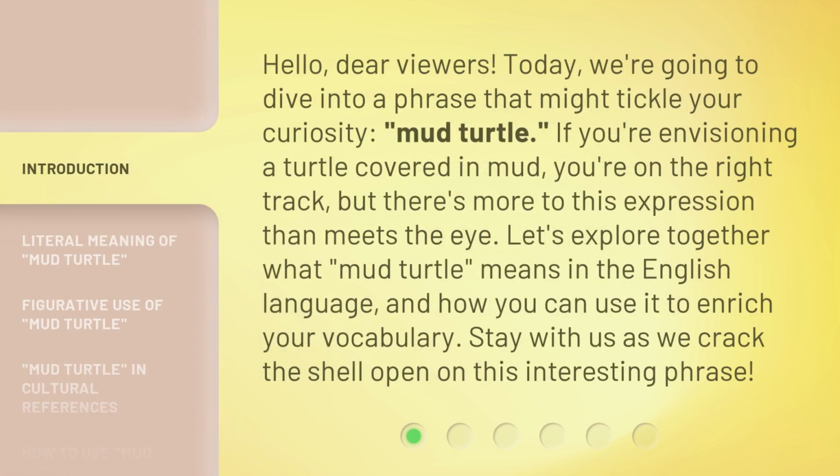Hello, dear viewers. Today, we're going to dive into a phrase that might tickle your curiosity, mud turtle. If you're envisioning a turtle covered in mud, you're on the right track, but there's more to this expression than meets the eye. Let's explore together what mud turtle means in the English language, and how you can use it to enrich your vocabulary. Stay with us as we crack the shell open on this interesting phrase.